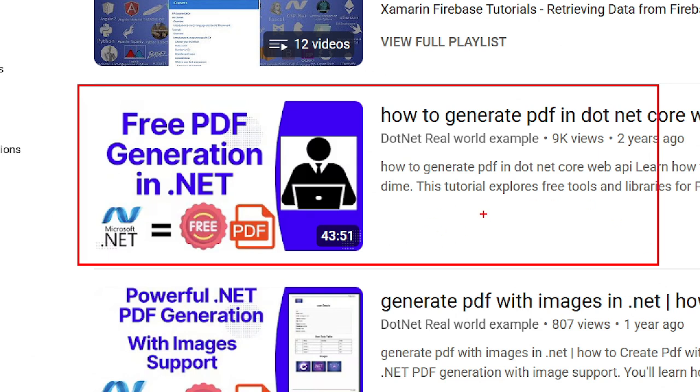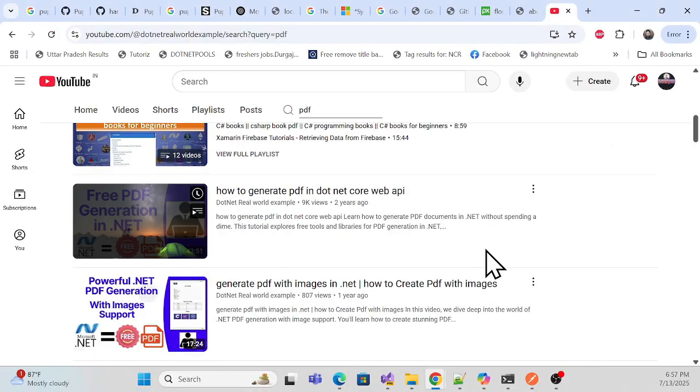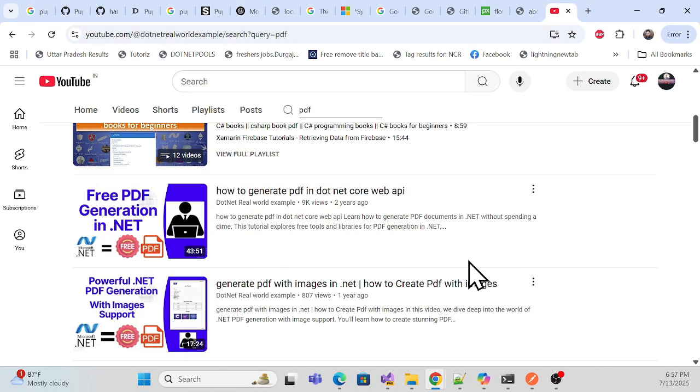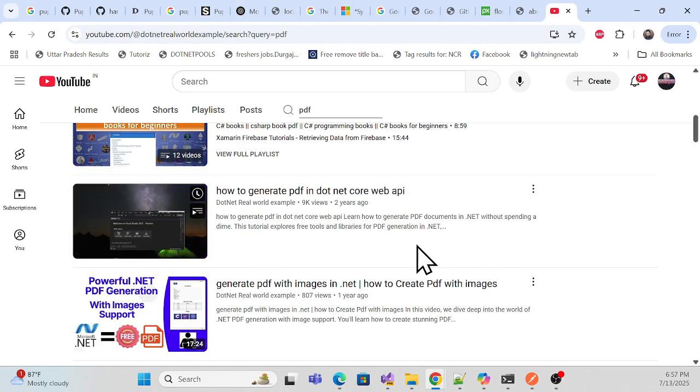If you go through this one, you can get some idea of how you can generate PDF in other packages also, right? But that is not very powerful, but this one is very powerful, which we are trying to build in this session. Okay, so let me move to the implementation.